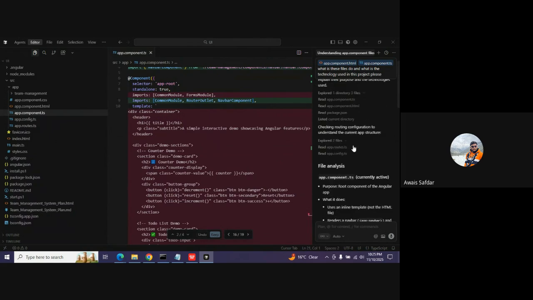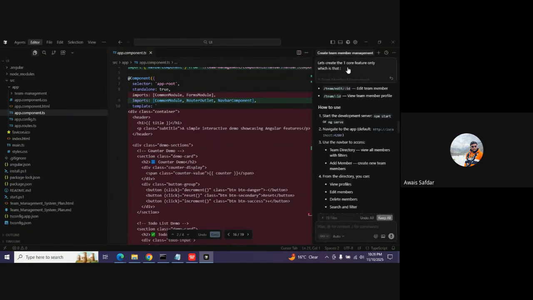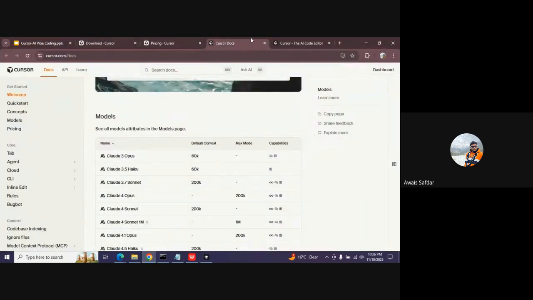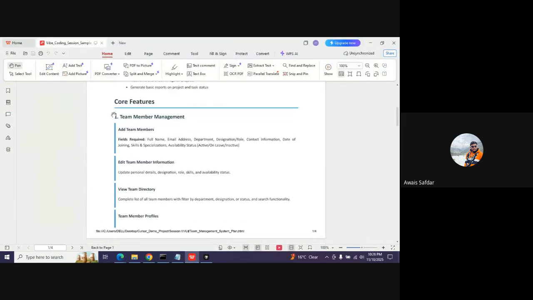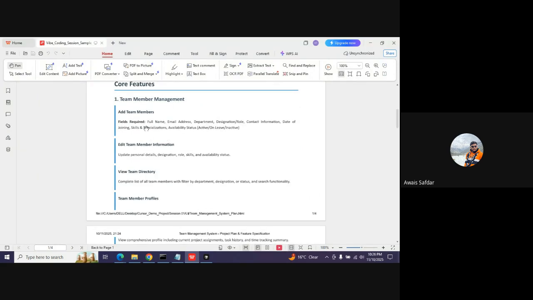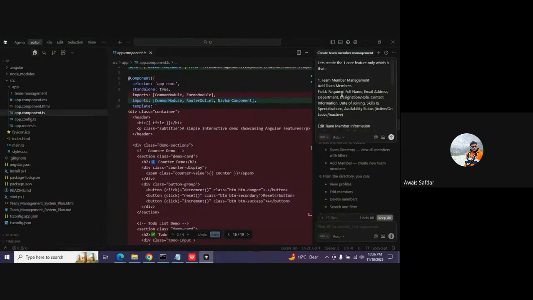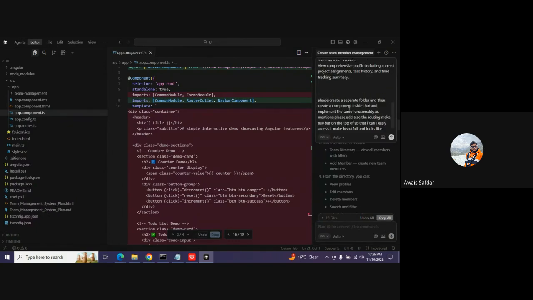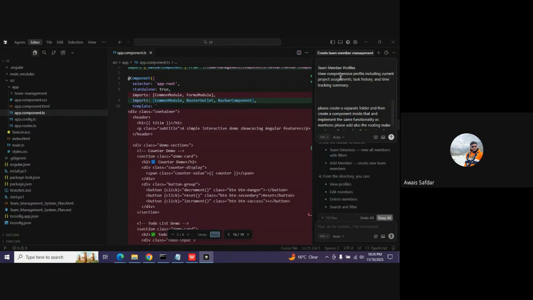And now we will go through how Cursor generates code based on your prompt. Okay, so here you see I have generated a prompt from my document. I just copied the parts related to user management, like team management. I copied the four modules from this document, pasted them over here, and asked Cursor to create a separate folder and a component inside that, and also generate code based on the document specification.